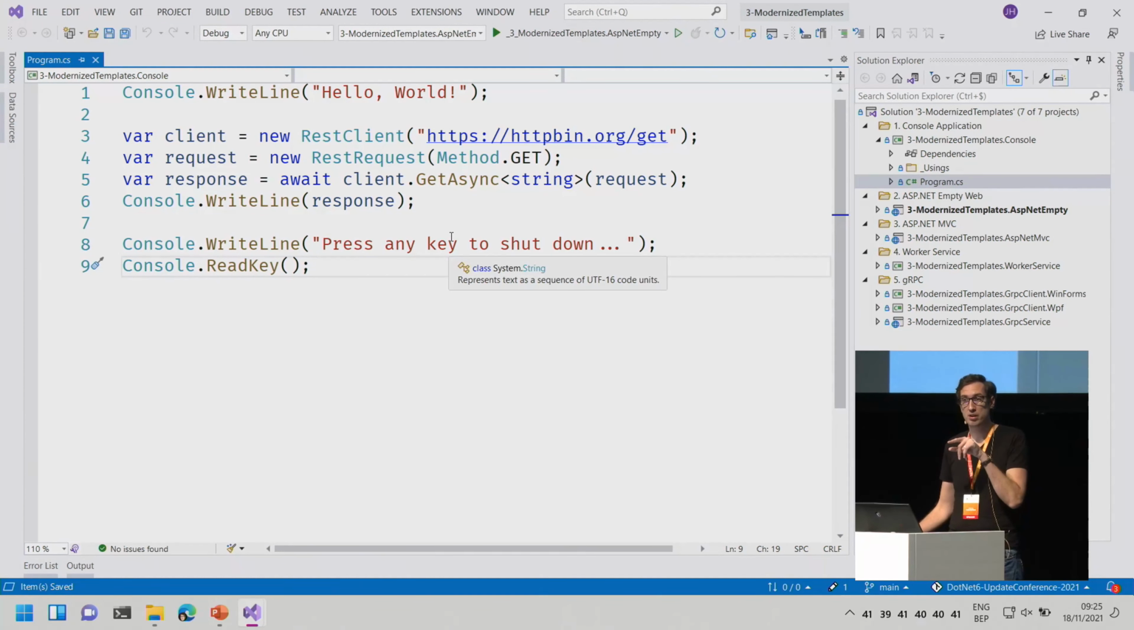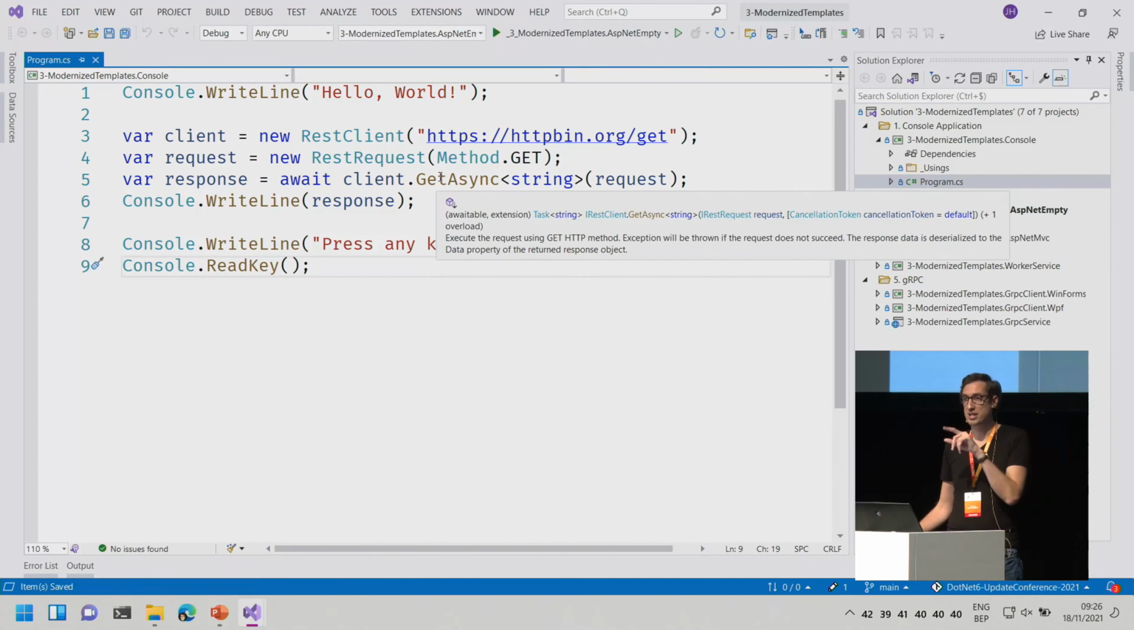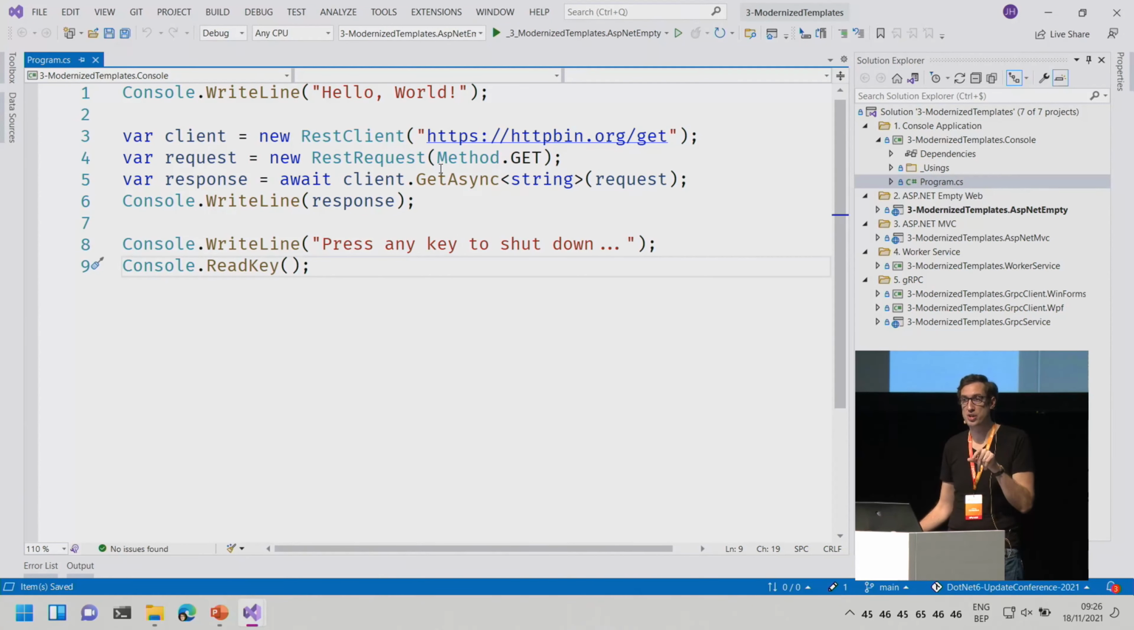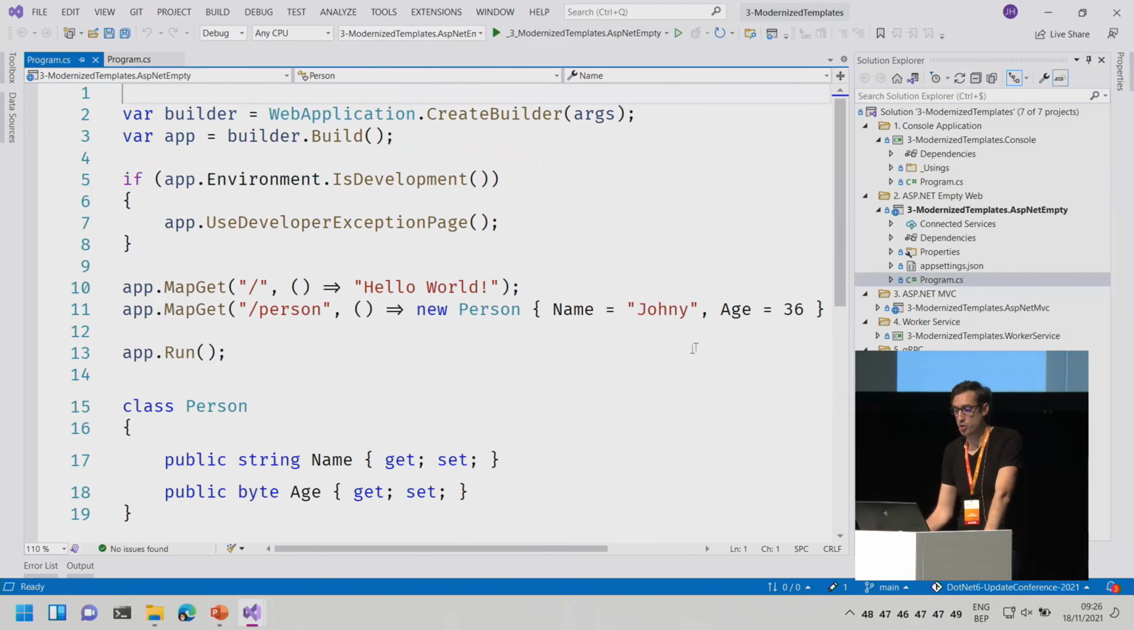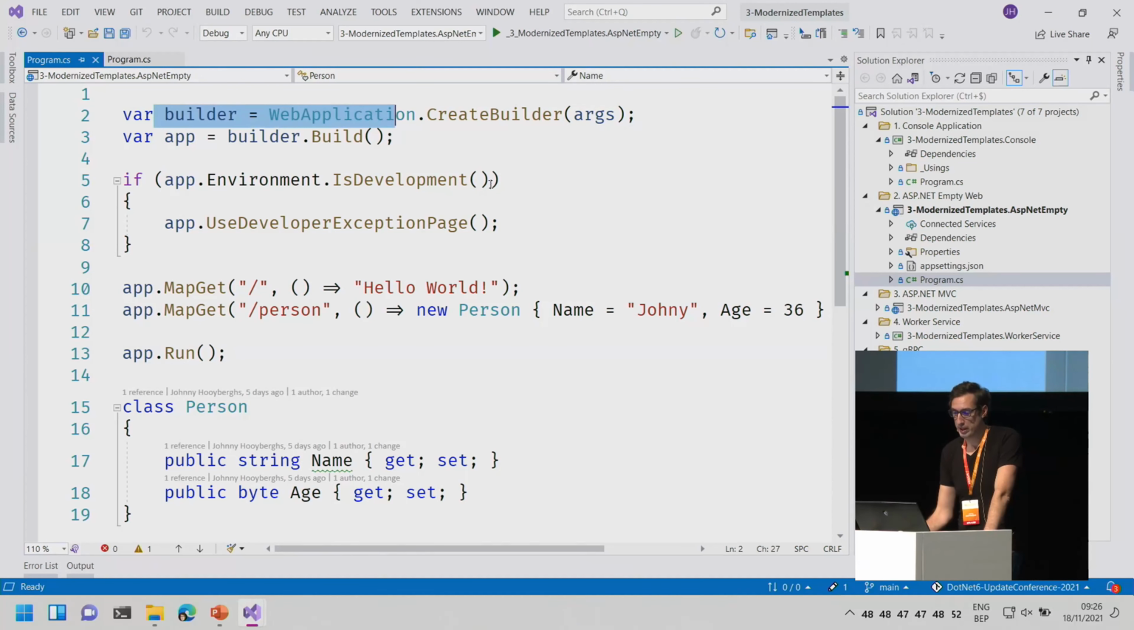So if you do file new project today, this is the default. If you really like your namespaces and your program classes, you need to add them by yourselves. Or there is a setting in Visual Studio where you can change it to be back like in the old days. And it's basically the same for all of the templates. If you look at an empty ASP.NET application, there's no startup class. Nope, everything is in your program class, and it's the same top-level program as you could see in the console application. You have your web application builder.